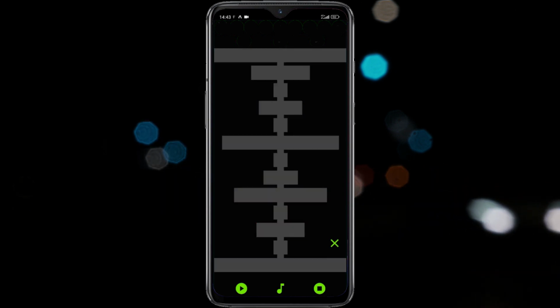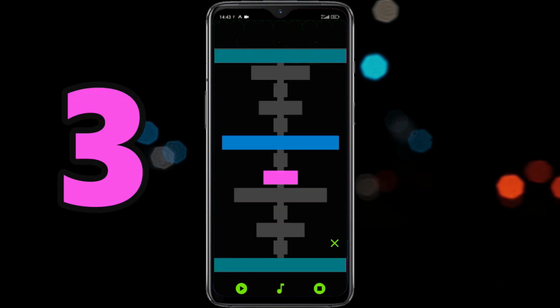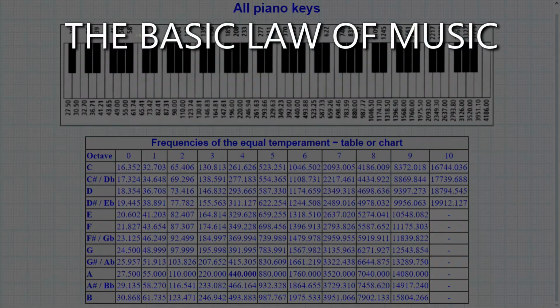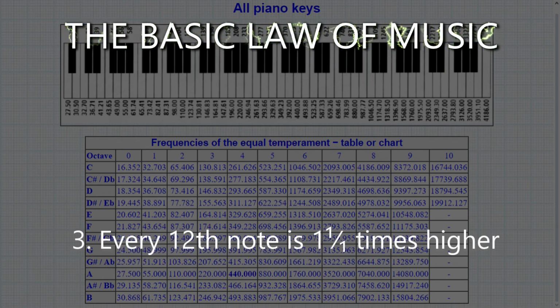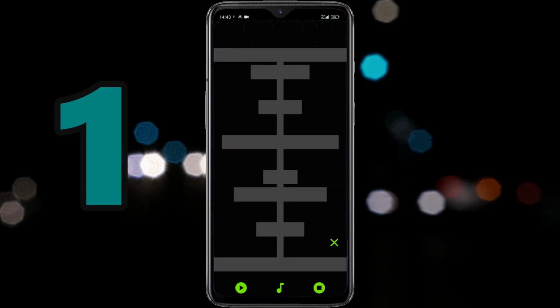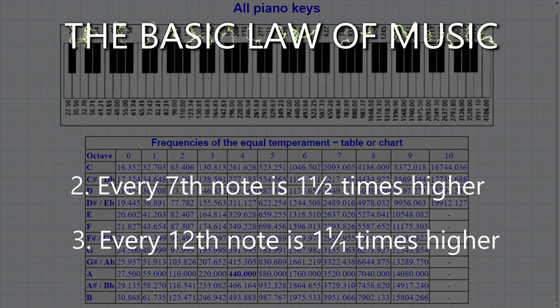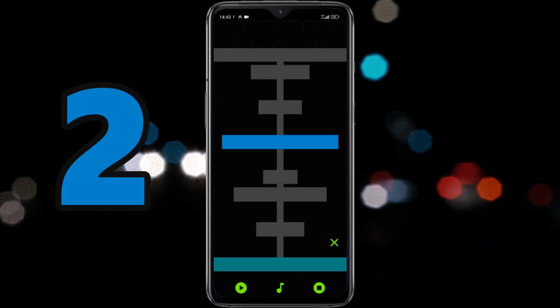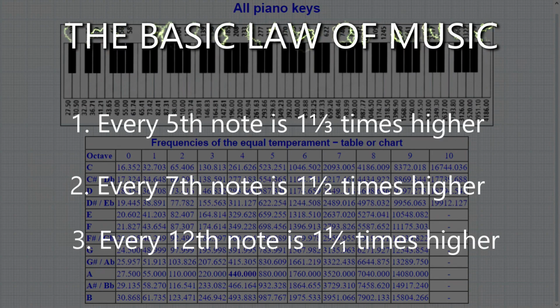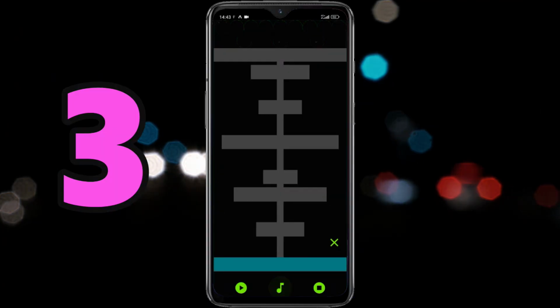On the first 3 levels, we will be learning the basic law of music. You will learn to distinguish by ear when one note is 2 times higher than another, when it's 1.5 times higher, and when it's 1 1/3 times higher.